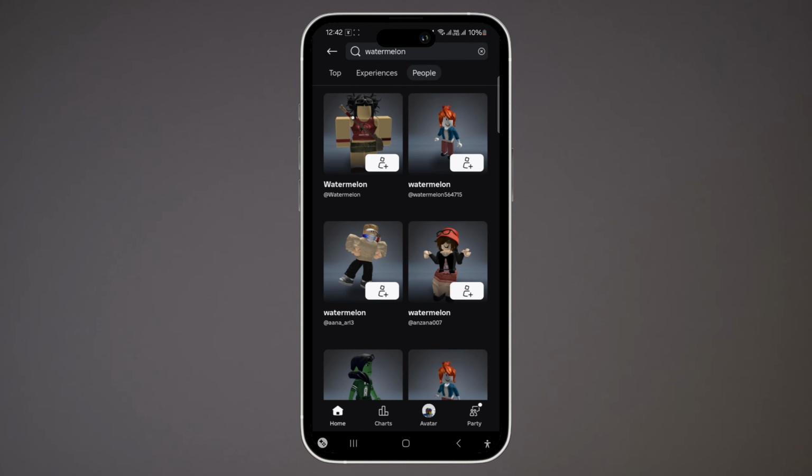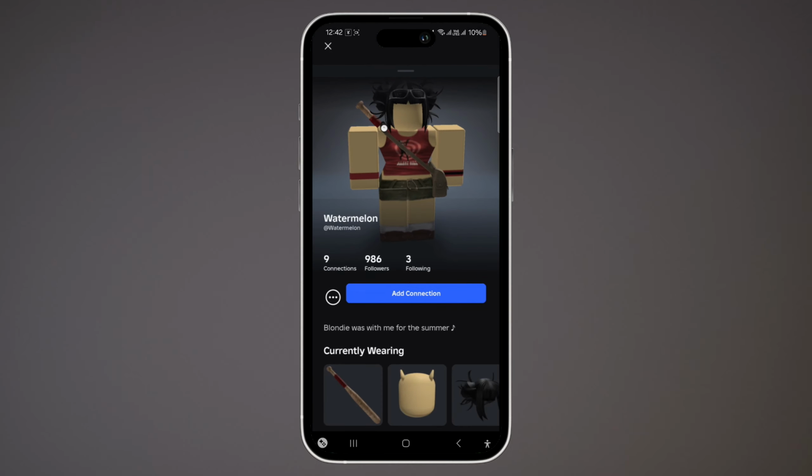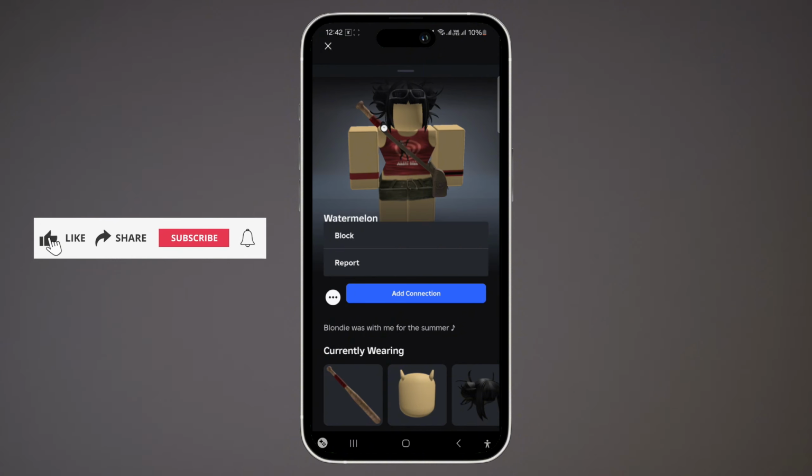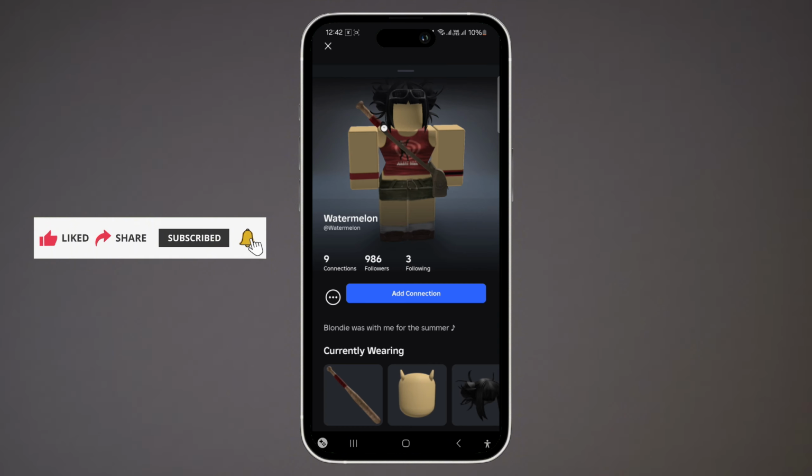And once you find the person that you want to block, go to their profile first. Tap on the three dot menu, which is in the left hand side of the screen beside the add connection option. You will see two different options, that is block and report. Go ahead and tap on block. Tap on block again to confirm, and you'll be done.